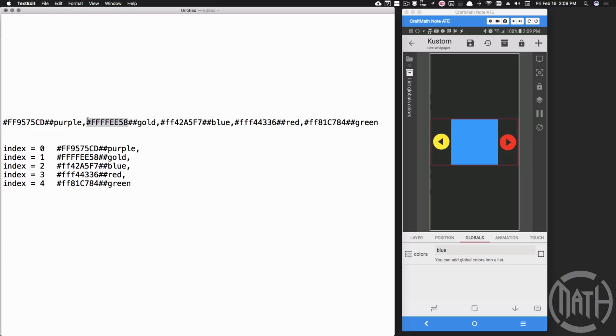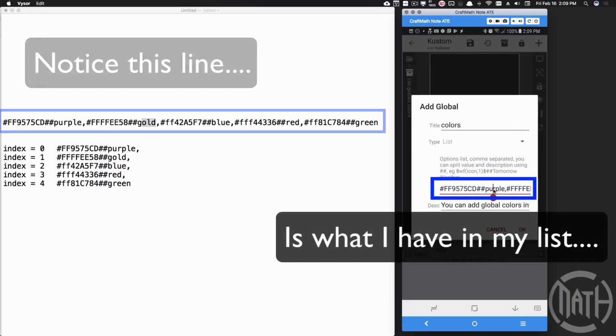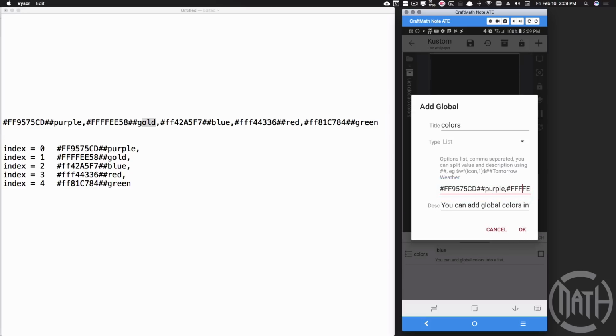This is the value I want. Double hashtag, I can give it a name. So on and so forth. Let me go edit this list real quick. And what I'm going to do is come over here to the gold one, which should be my second item in my list, and I'm going to delete the word gold and the double hashtag.